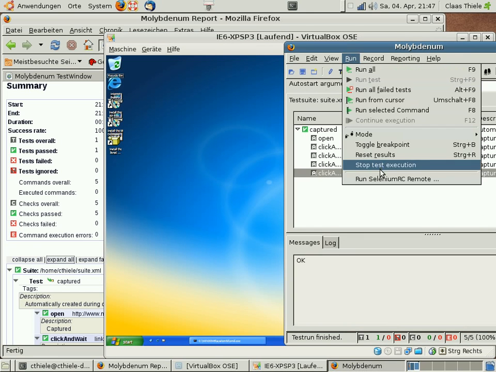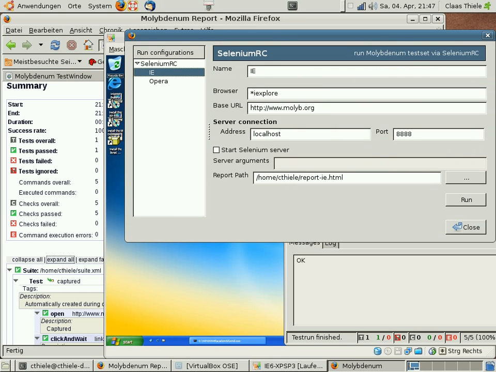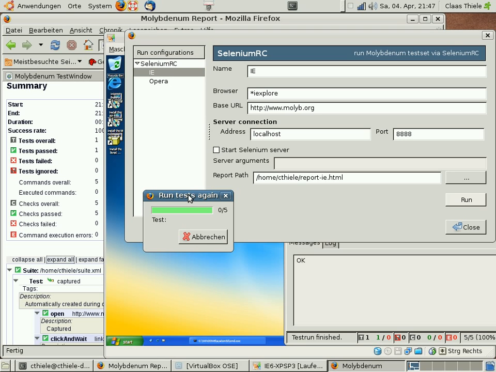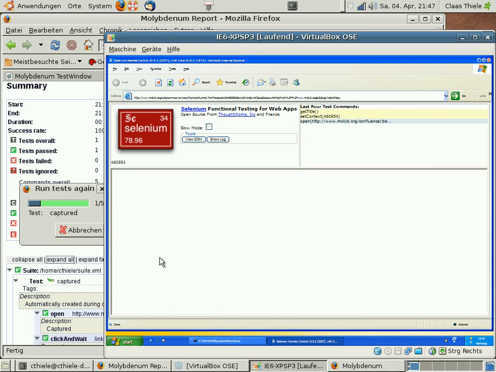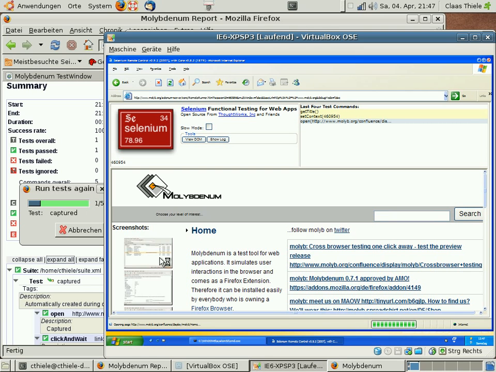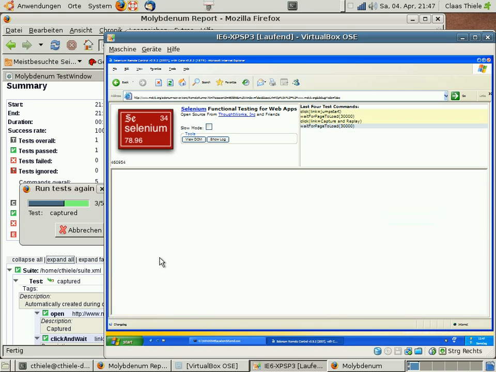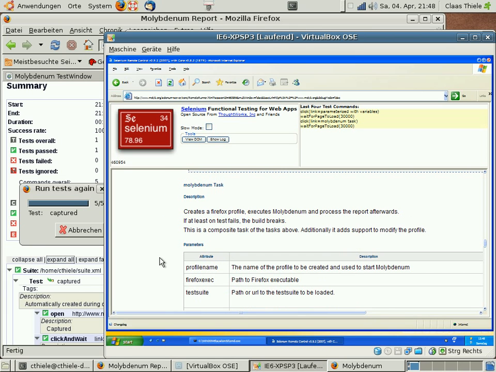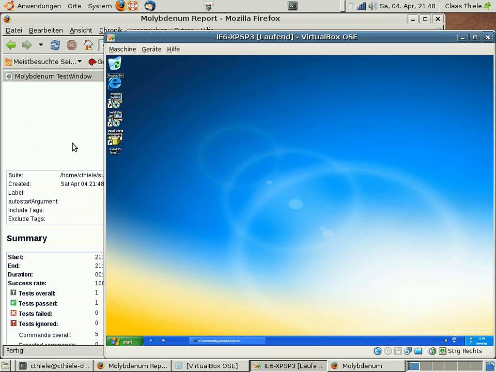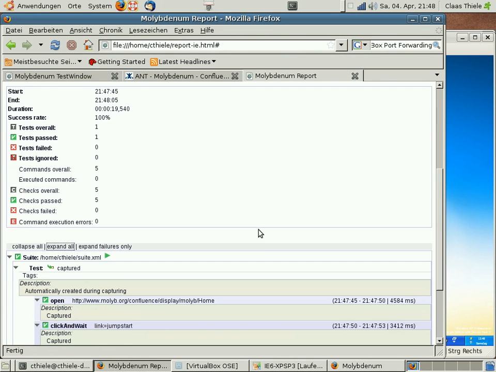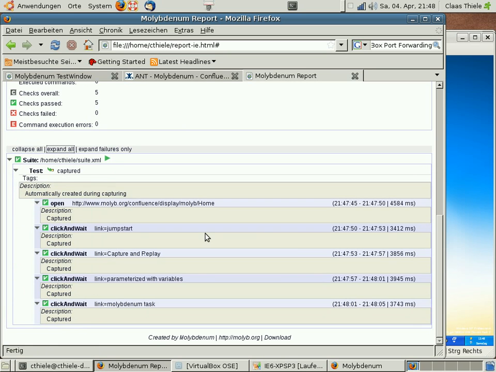we can use a different run configuration for Internet Explorer to control the Internet Explorer inside the virtual machine. Let's try. And again, we are getting a report looking like the report from Molybdenum.